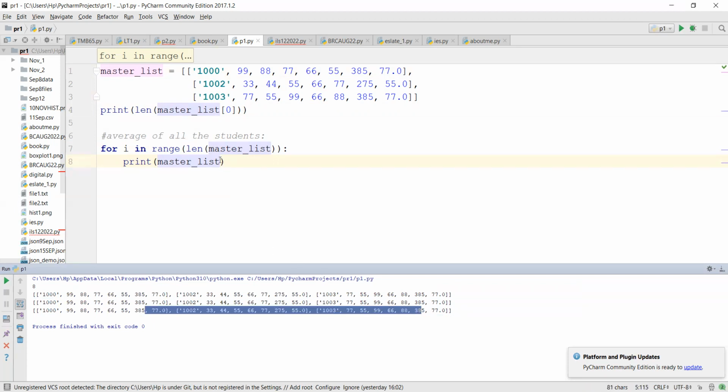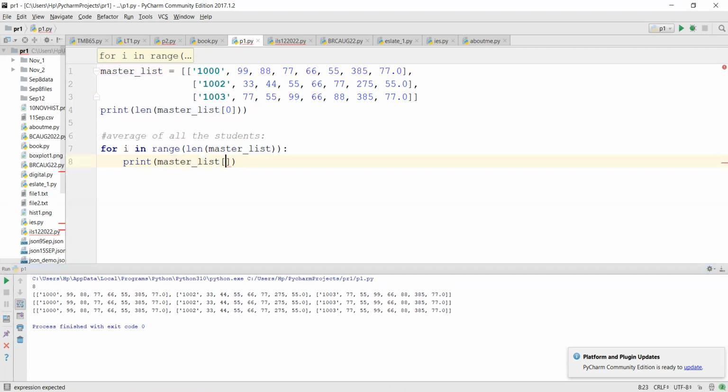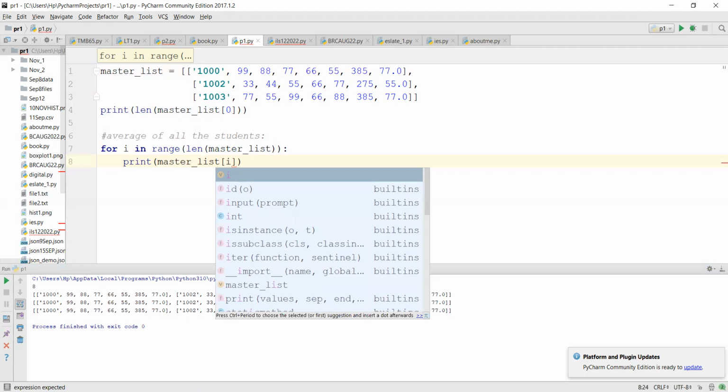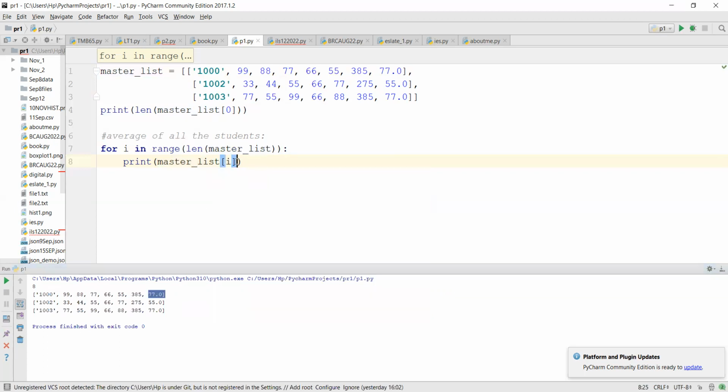We want for 0, 1 and 2. So I have to say master list of i in this case, right? First I want the first list, second list, third list. So I'll say master list of i. When I say master list of i, now you see first list, second list, third list. But within this, I want the last element, so I say -1. Now you'll get the average of all the students.